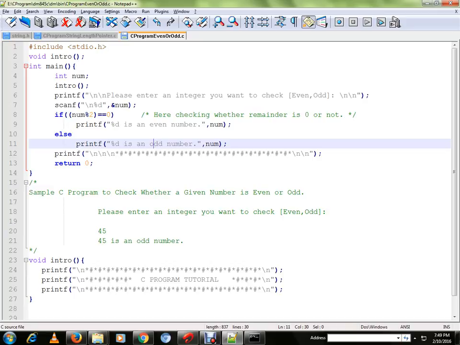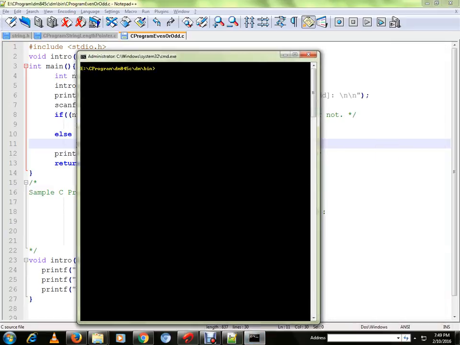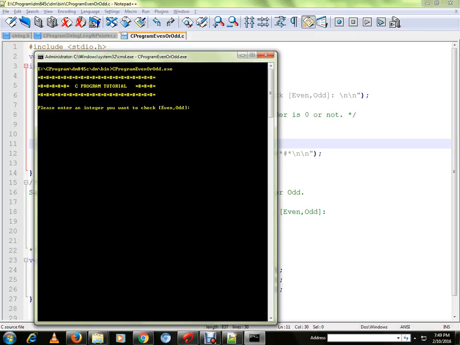Okay, so I've already compiled this program in the exe study. Let me run the program for you. Executing the exe, it's asking for an integer, so I'm going to give 45. It says 45 is an odd number.